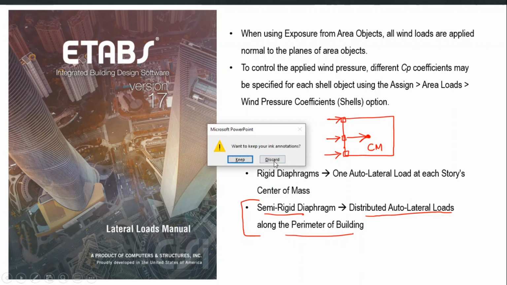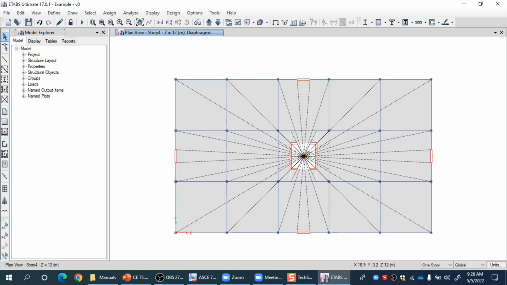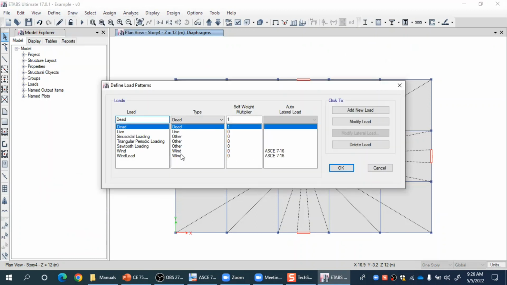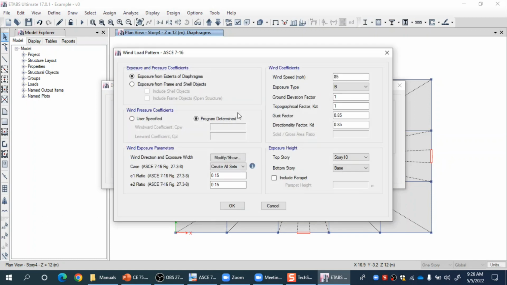So this definition of diaphragm should actually be your first step, and then you can go to Define, Load Patterns, and make an ASCE 7-16 auto lateral load pattern. We can modify this one to see that form again. Here was the thing which I was skipping first, the exposure and wind coefficient.